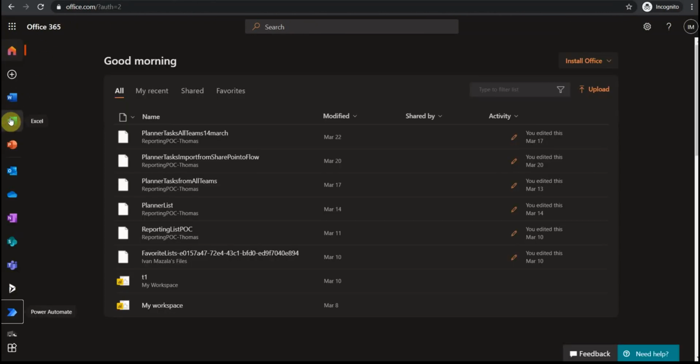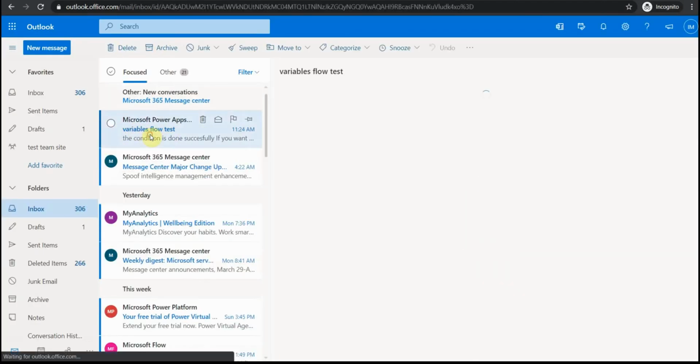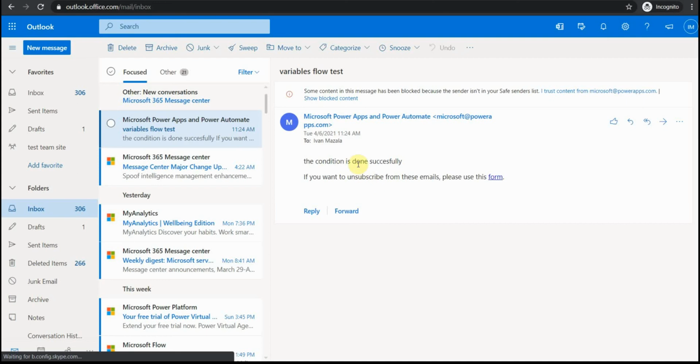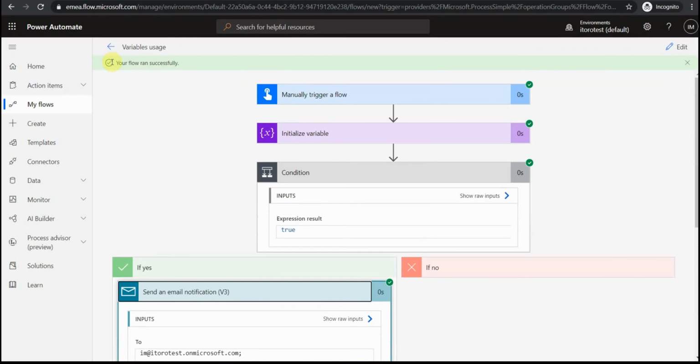And if I go back and go to Outlook, I see this message here. The condition is done successfully. The message came from Microsoft Power Apps and Power Automate. So this specific user, and in the run history, I see it successfully.